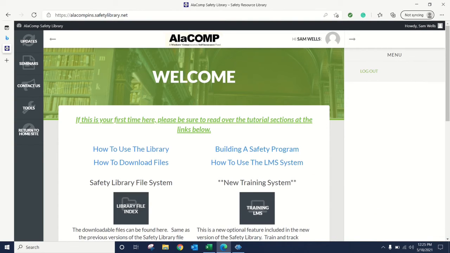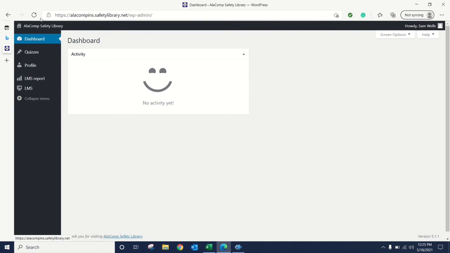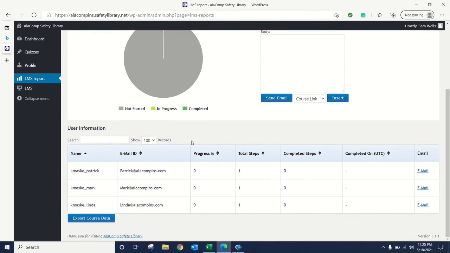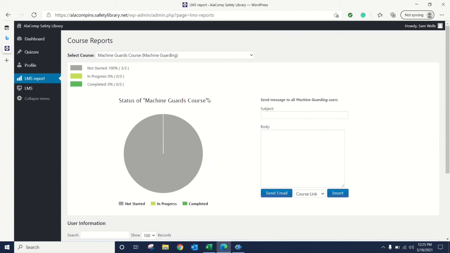Once you log in, sometimes it will take you to this screen. If you'll just click up here on the AlaCOMP safety library, it'll take you back to the LMS system. So as you can see here on your left side menu, you just want to click on LMS report, and it will show you what each individual subscriber or employee has completed and what they have not completed.